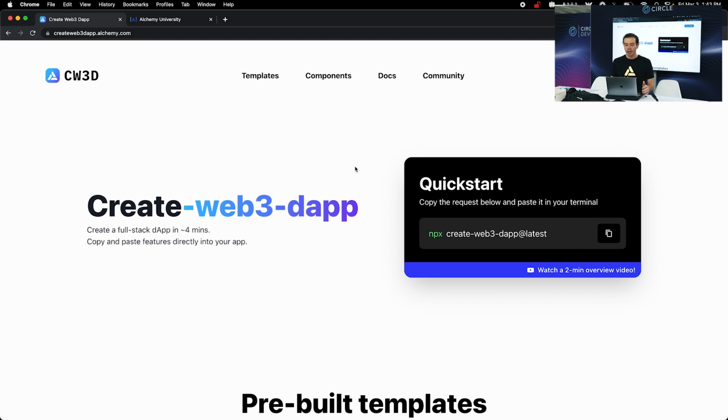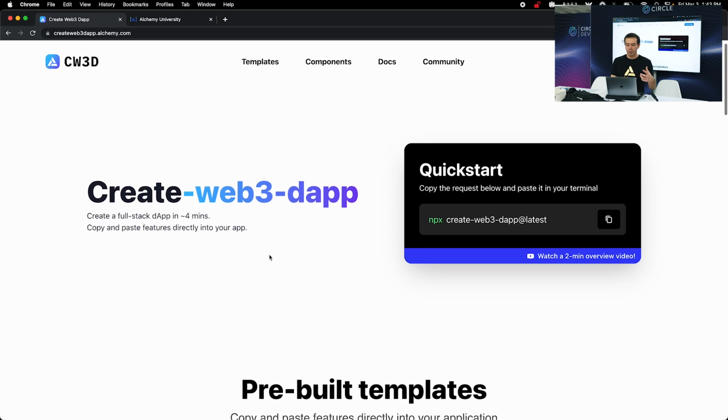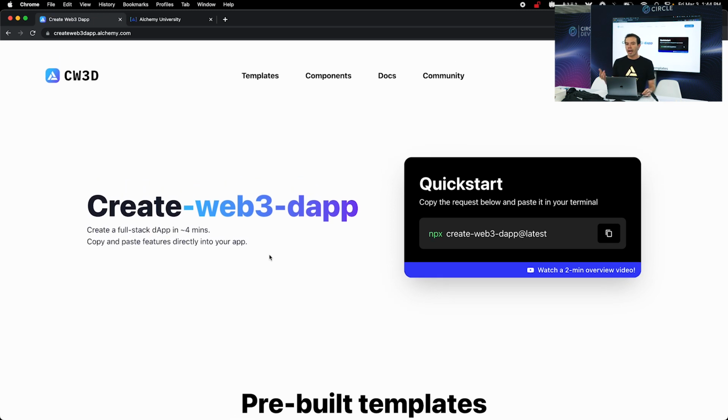As a quick intro, Create Web3 DApp is a command line tool or package that allows you to create a full stack DApp in under 4 minutes. So we will see that in action today, and let's jump into it. It's very similar, if you're a React developer, to Create React App. It's just one command that you run, and you answer a few prompt questions, and you're up and running with a full Web3 setup. So let's run through it.